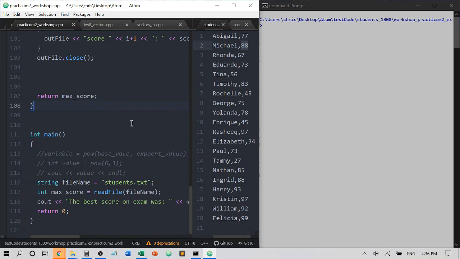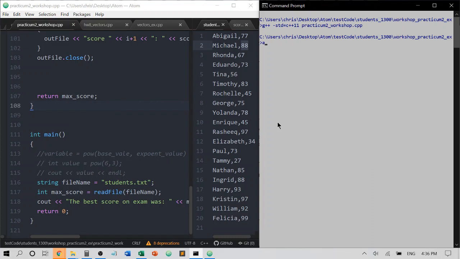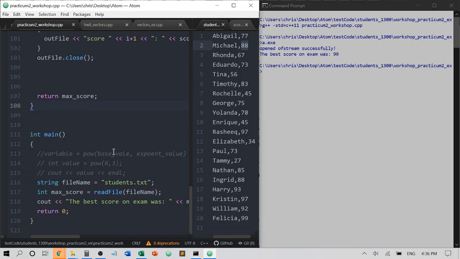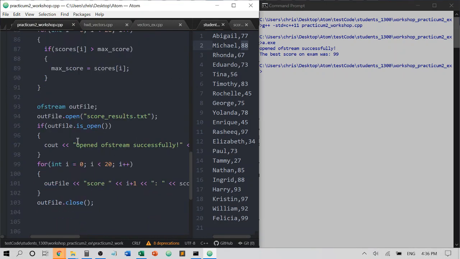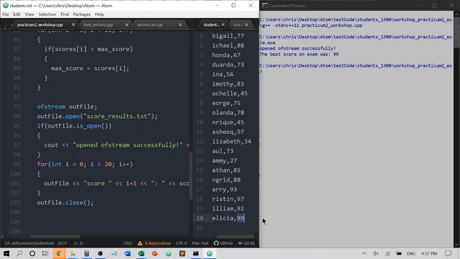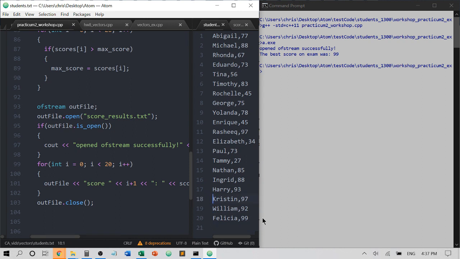So if I was to save this and I go over here to run the code now, we know that the ofstream opened successfully because we got it to print here because it opened the file correctly. And then what we did was we also printed that the best score in the exam was 99. You can see that if we look in our student.txt file, the largest value out of all the values is, of course, 99, and it's actually the last value out of all the values, so it had to keep updating along the way until it found that 99.